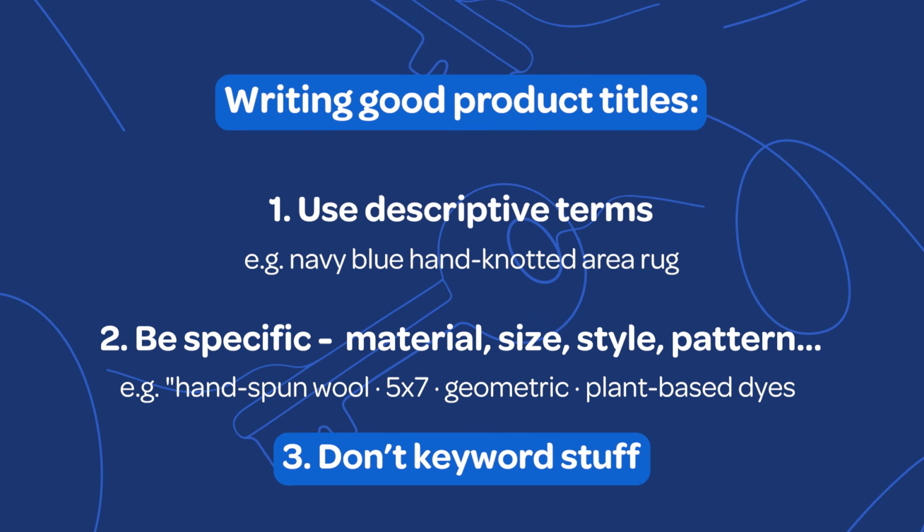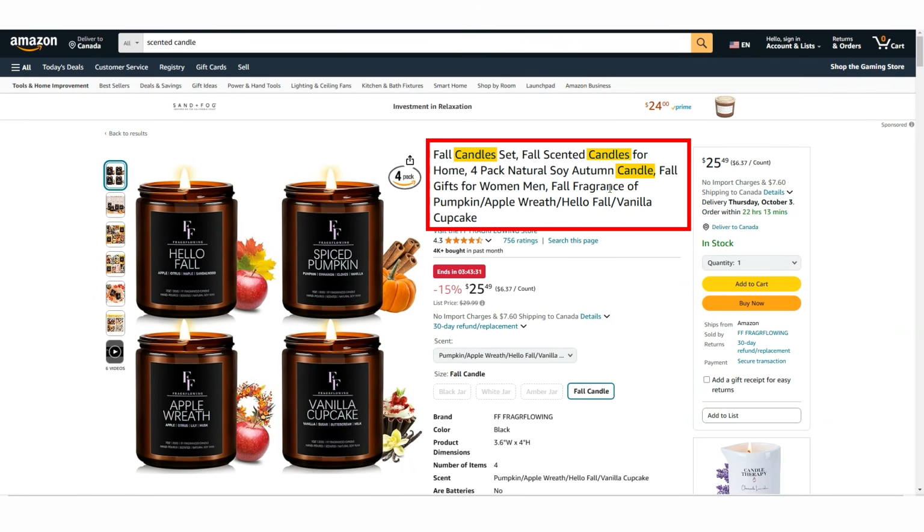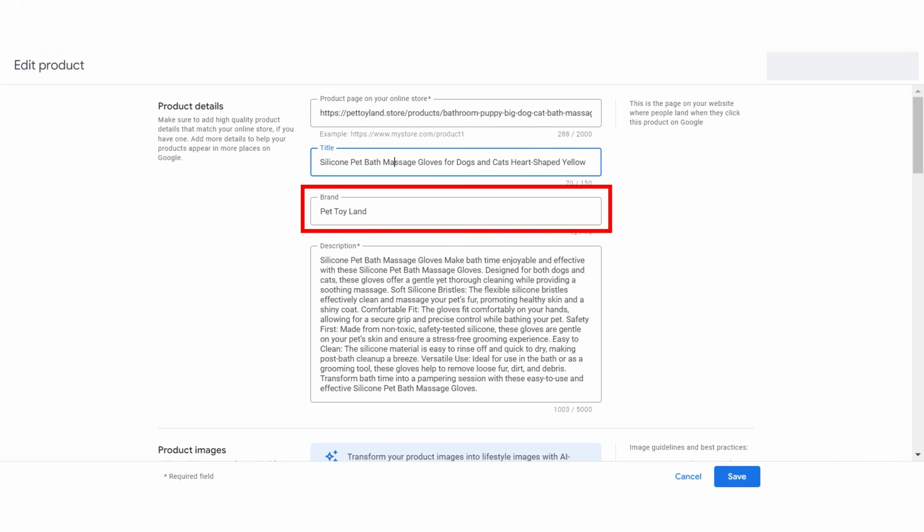Now, don't overdo this. You don't want to keyword stuff your title. You see this when shopping on Amazon quite often with long word salad titles. You want to be specific and descriptive. That's it. Okay, moving on to the brand attribute.